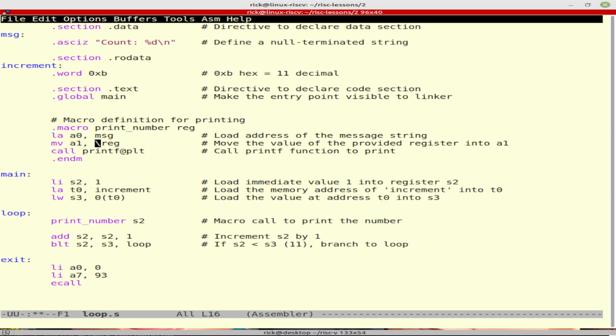Now, because this is a macro, this would just get substituted for whatever we put when we call the macro. And then this calls the system function, and then this is the end of the macro. So down here we use the macro. We just call print number, and then we give it the register where the value is located.